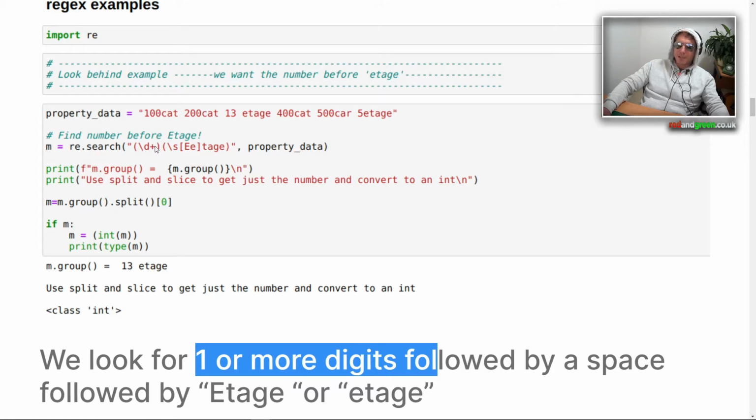No, any number. So that will find any number of floors. So if you've got 1,000 floors, you'll still get it.